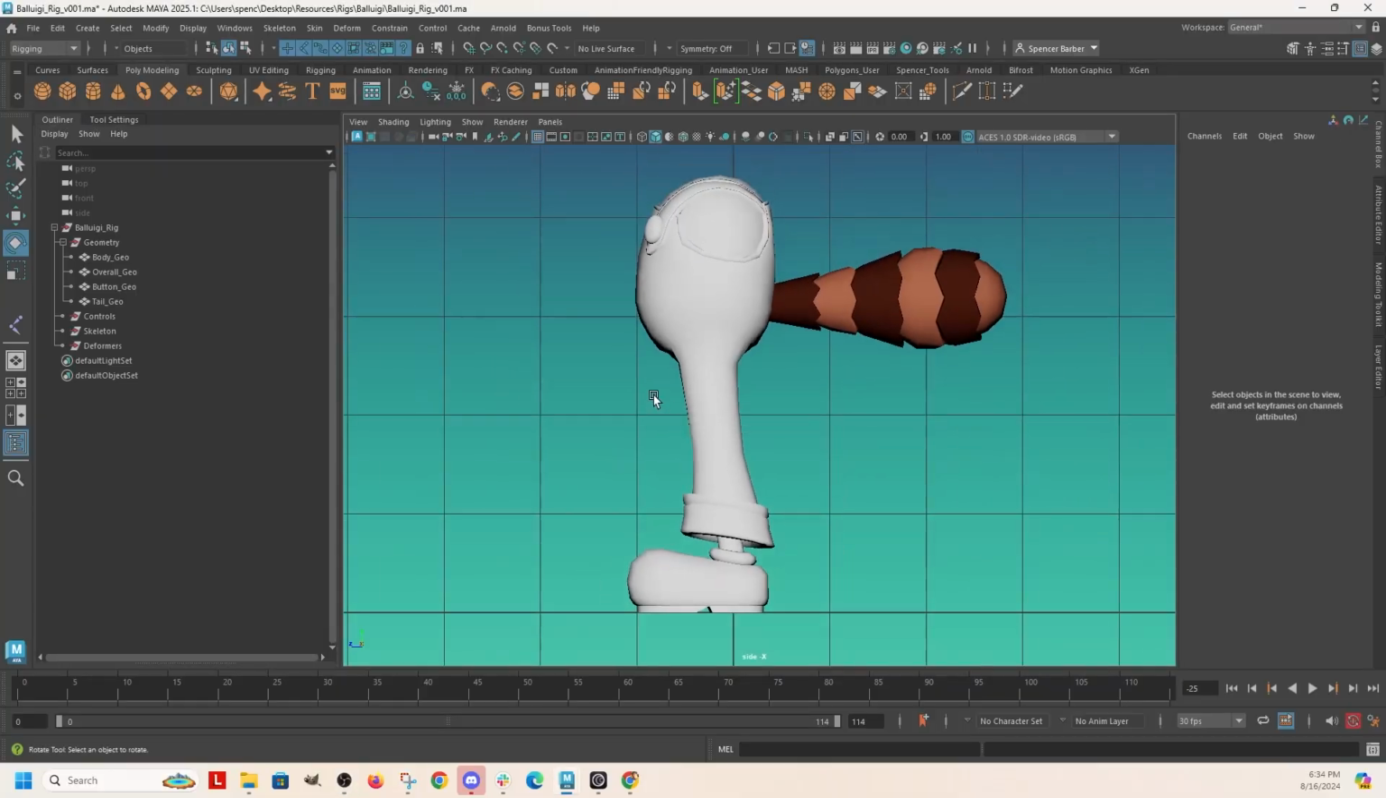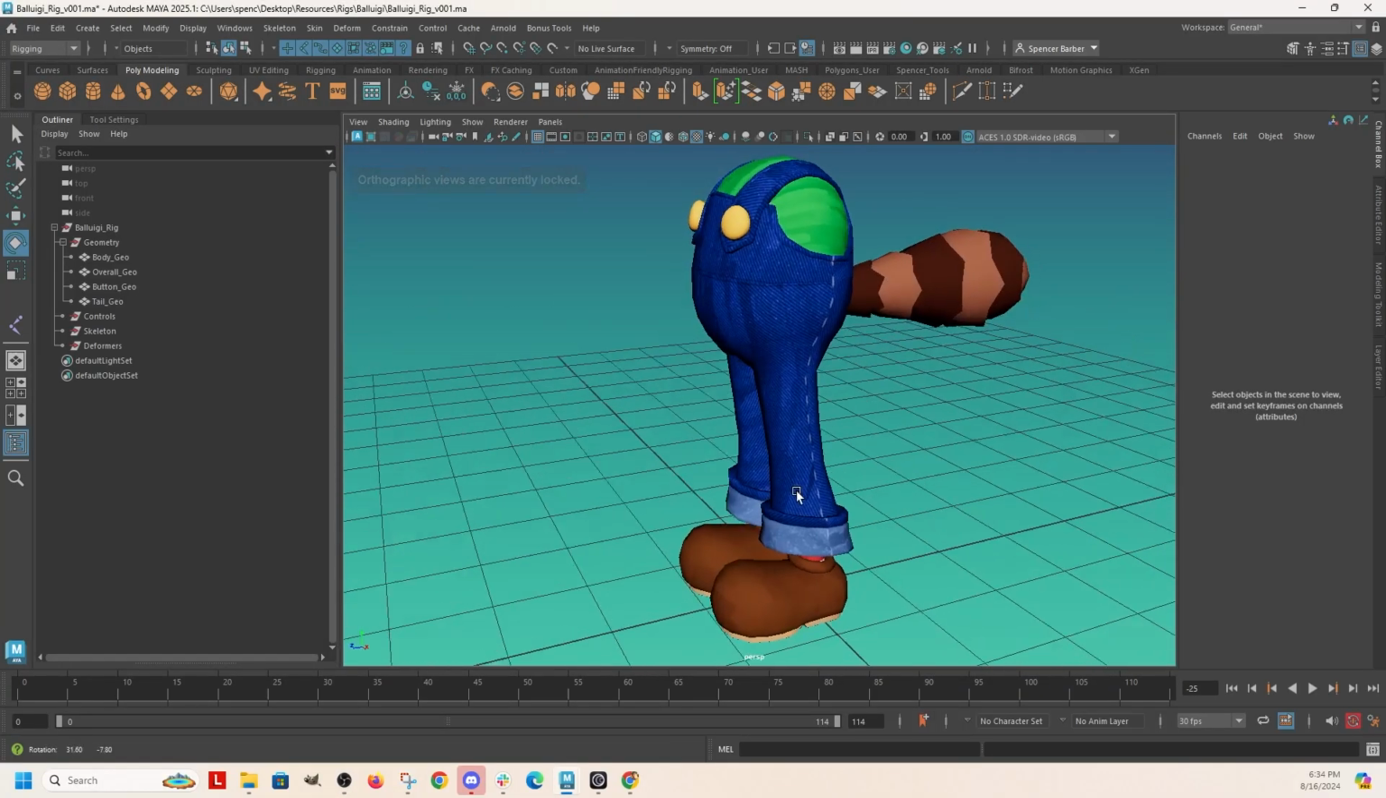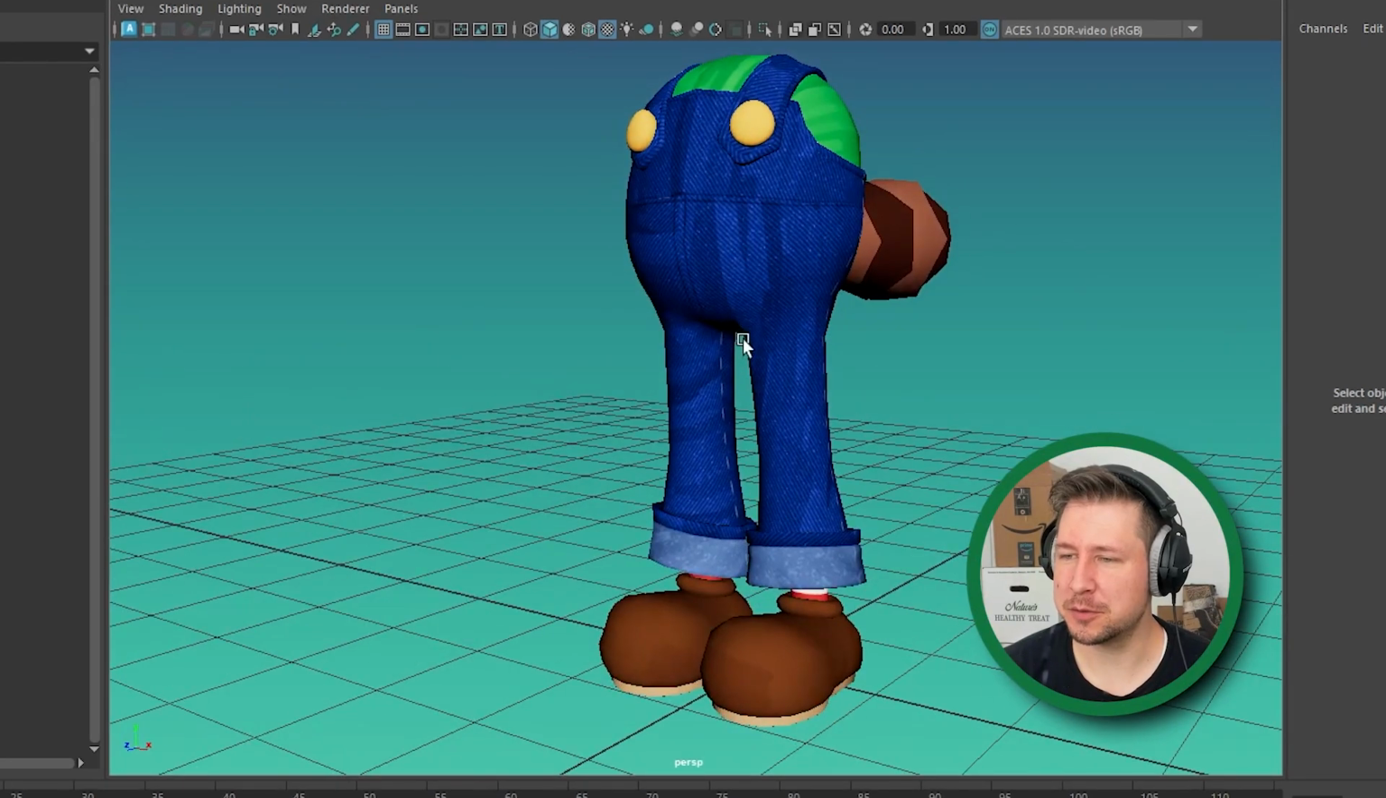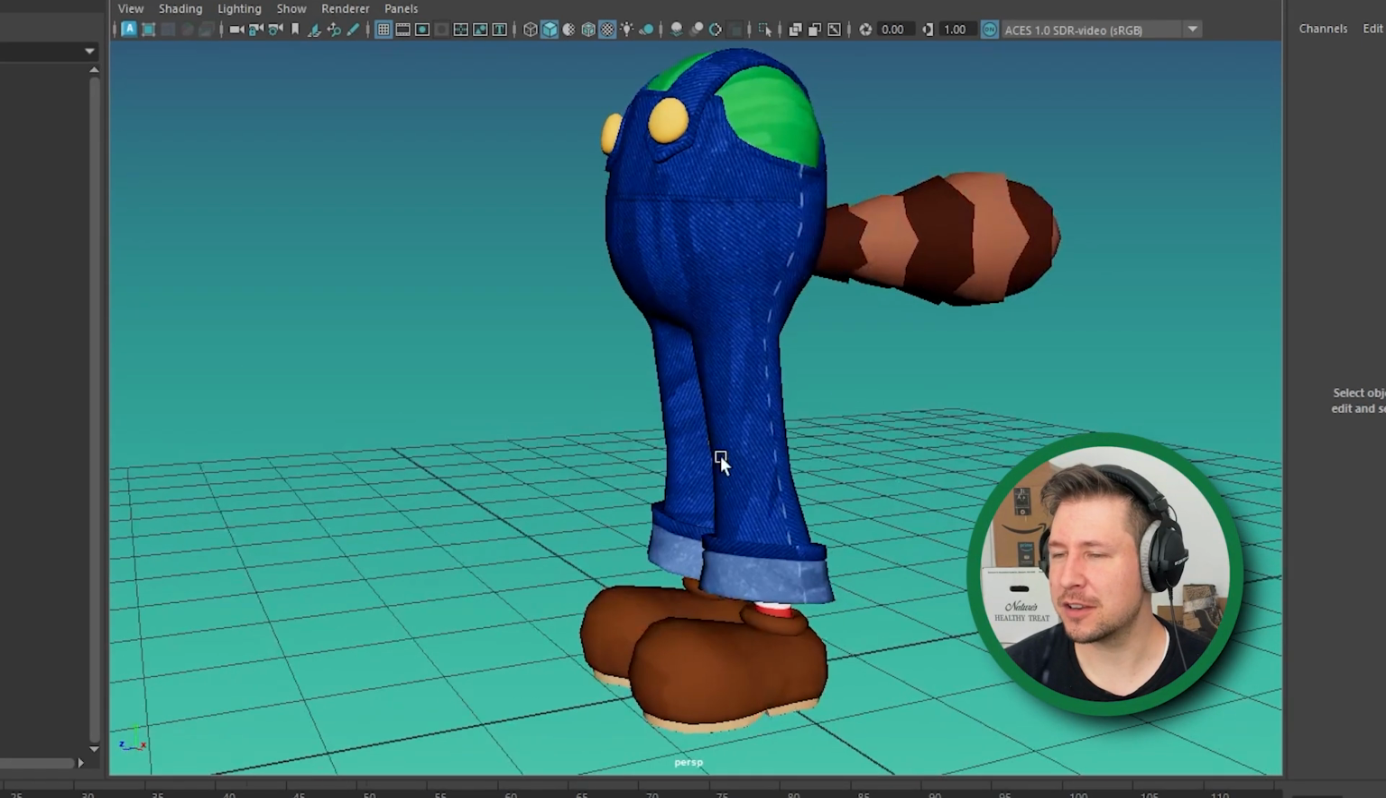Hey, today I want to walk you through a guide to creating clean IK limbs in Maya. So first, I'm just going to take a look at this legs rig. In this one, the only limb that I'm going to be doing this with is these legs, right?